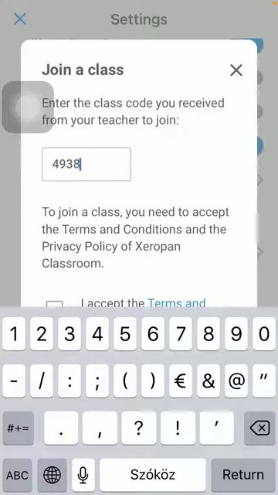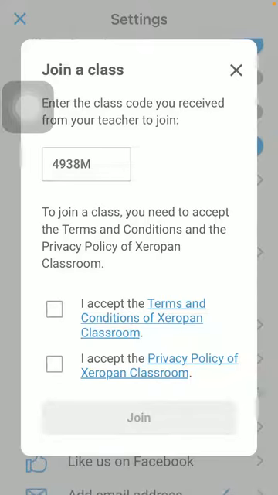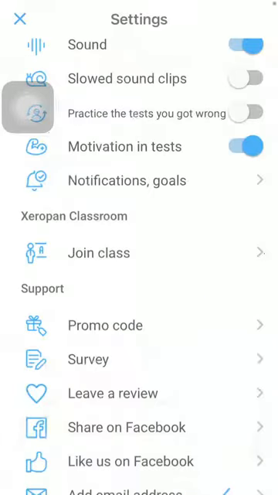When you are done, you should tap on this: I accept the terms and conditions of Xeropan Classroom and I accept the privacy policy. Tick these boxes and then click on the join button. If you have entered a valid class code, you will be able to join the class.